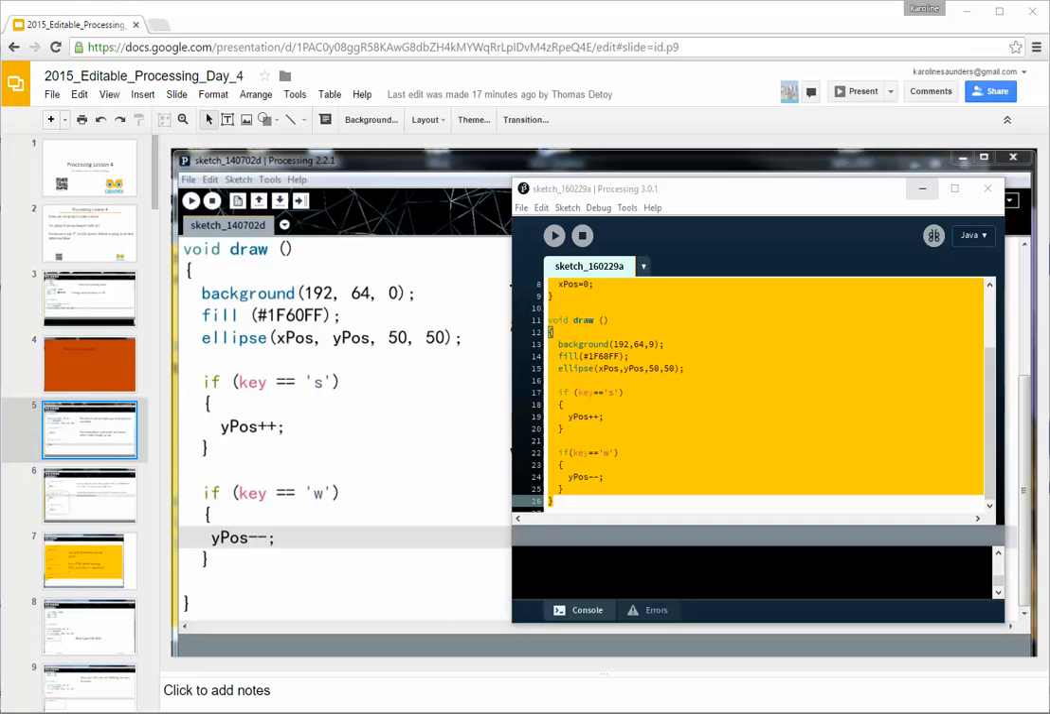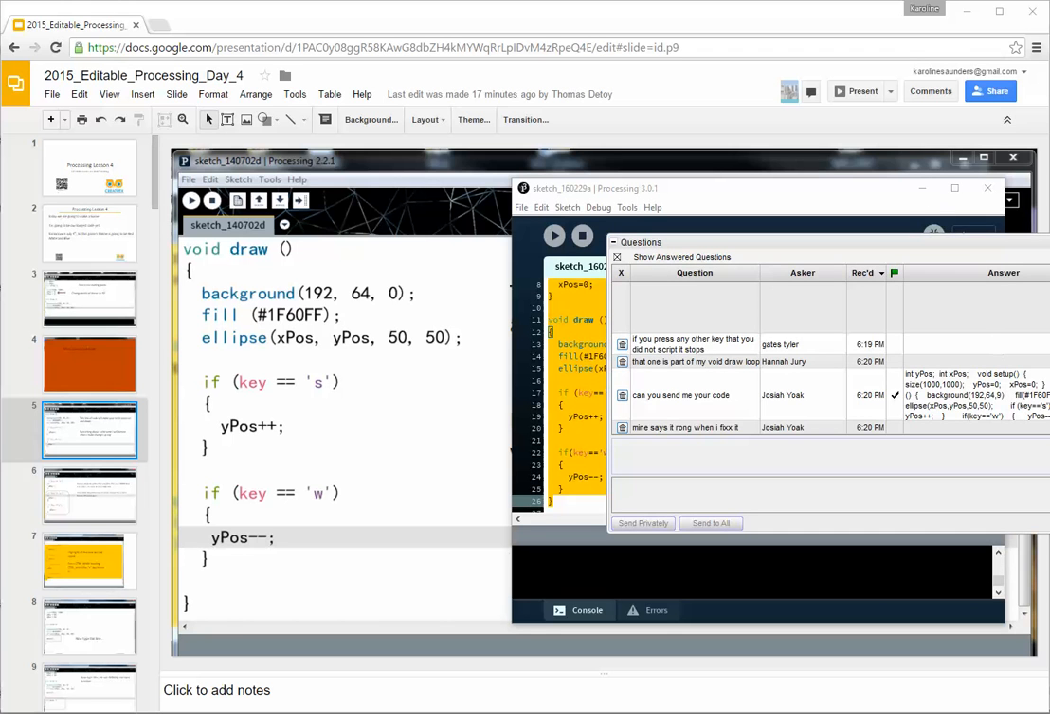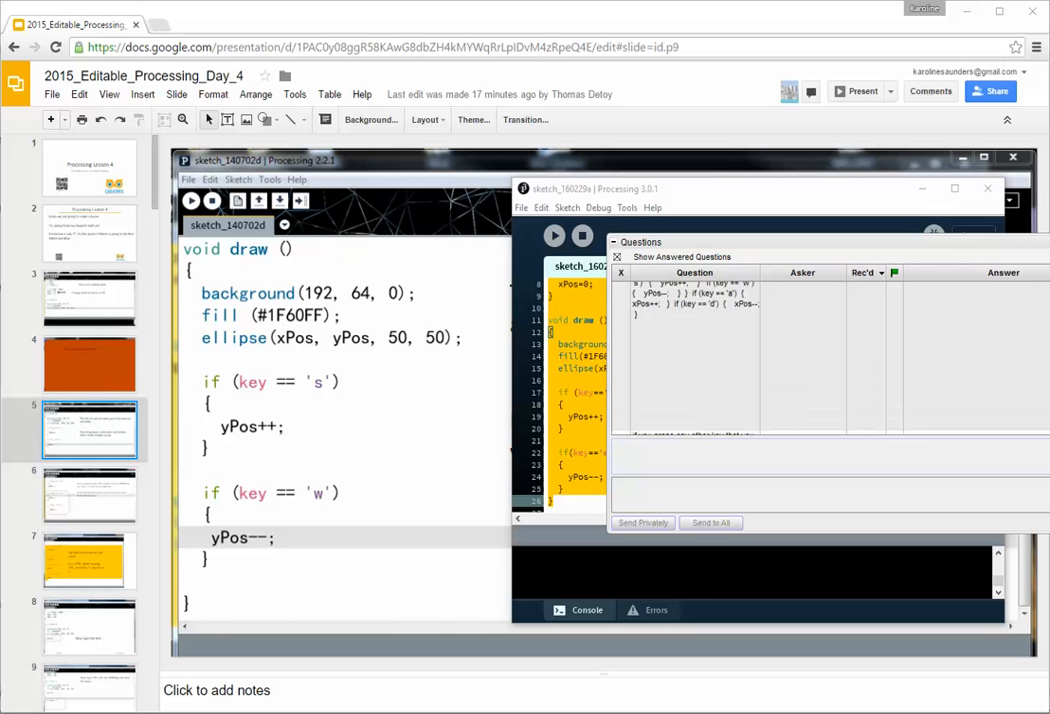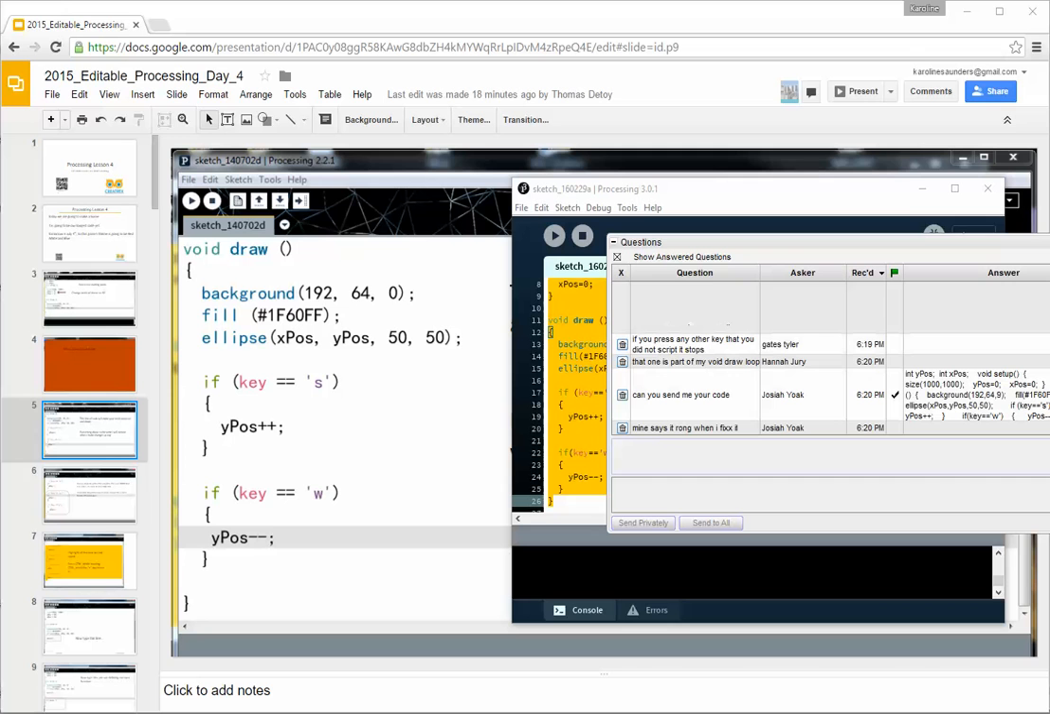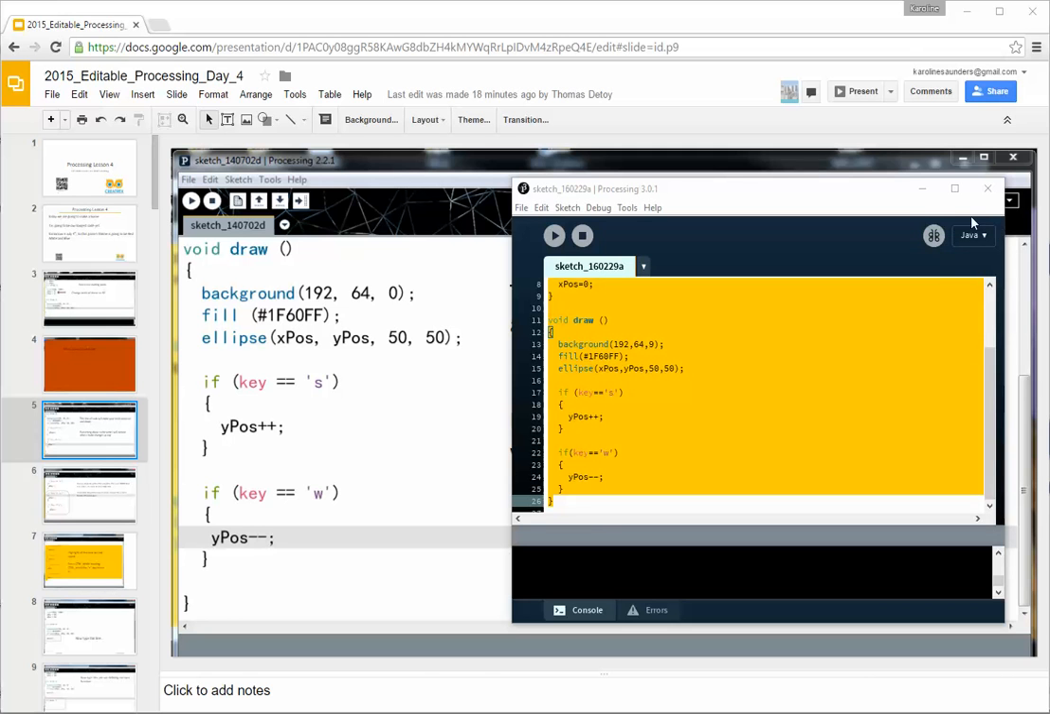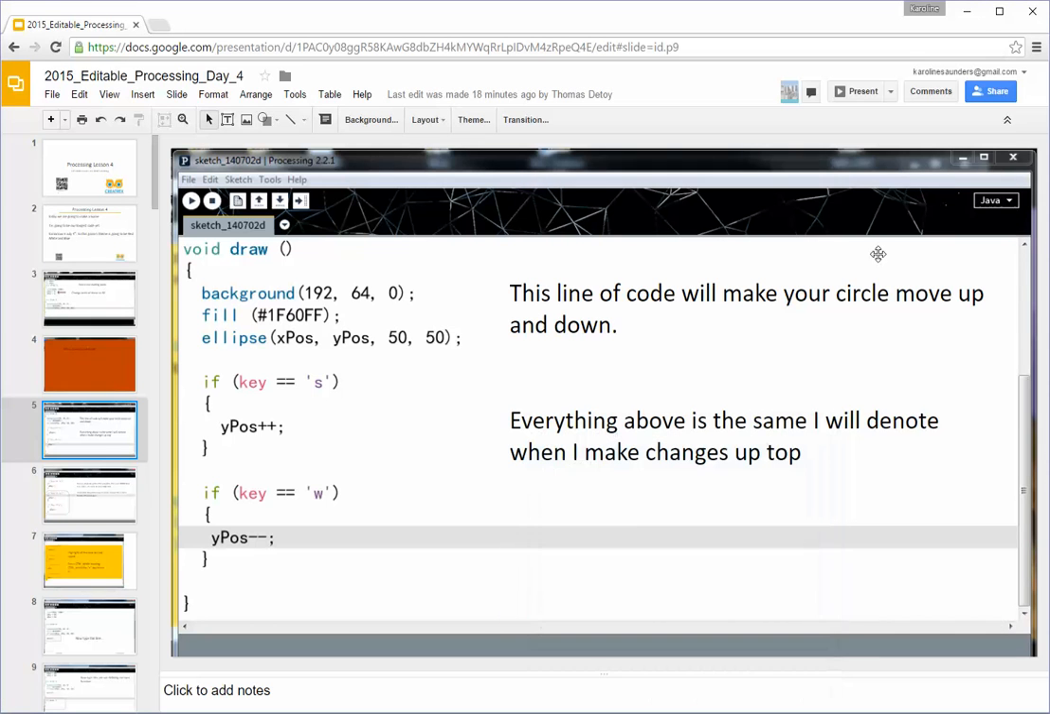Yours says it's wrong when you fix it. So for Josiah, let's see. Huh, because that does look right. Compare your code to the code I'm going to give you in just a second. Alright, Josiah.